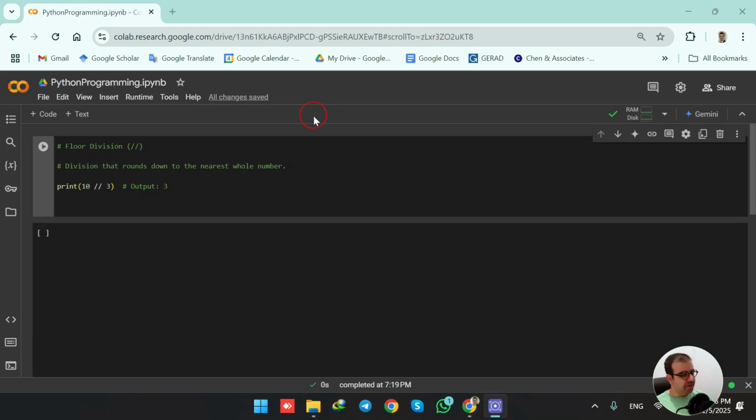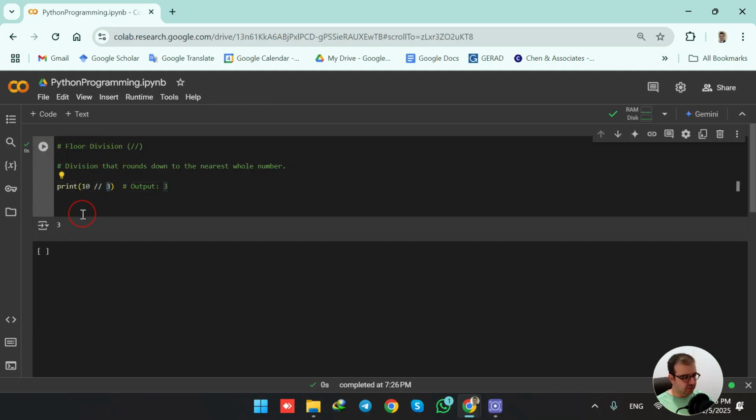Hello everyone, welcome back. In today's video, we are going to work with floor division. Floor division is going to round down to the nearest whole number. For example, when I have 10 divided by 3, and using the floor division, the output is 3.